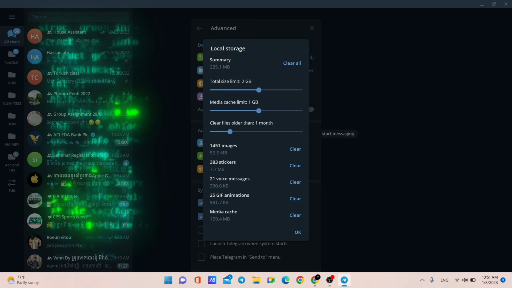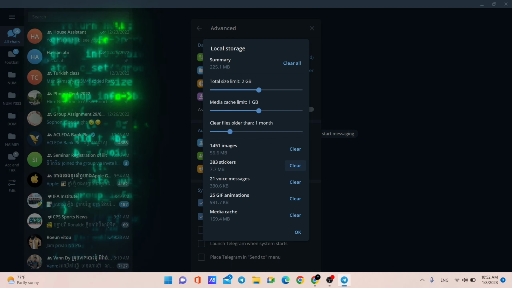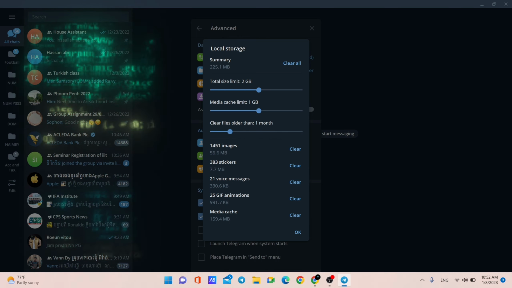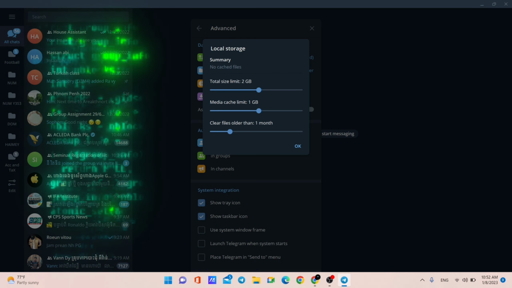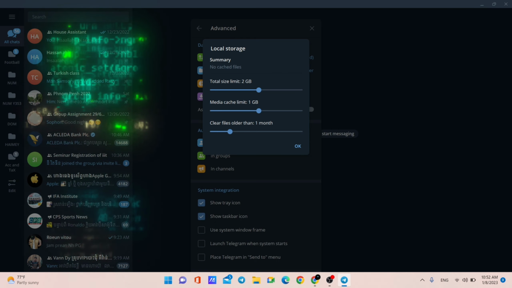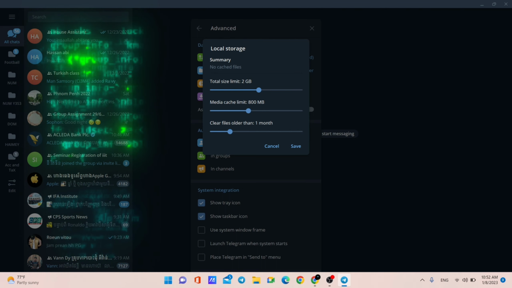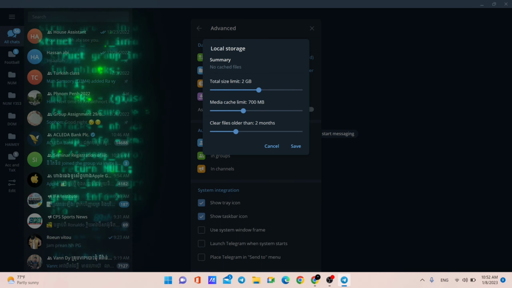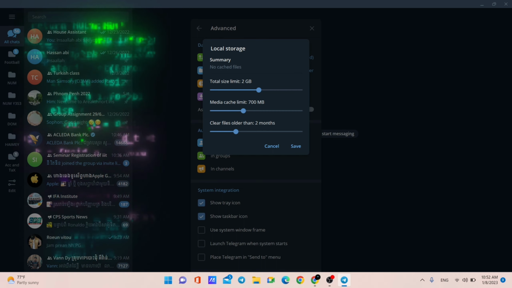Step 1. Go to Images, click on Clear. Go to Stickers, click on Clear. Go to Voice Messages, click on Clear. And step 2, you can clear all. You can also set up a size limit for media and cache files, or set a total size limit. Click Save when you're done.